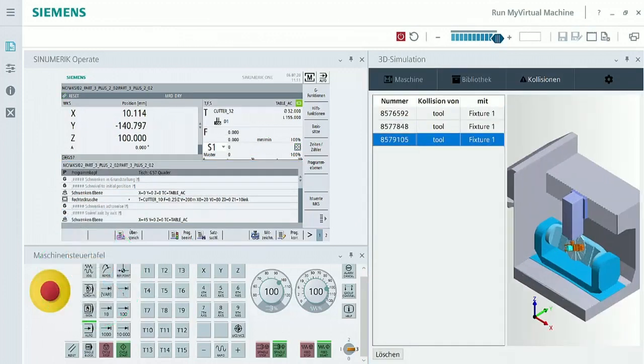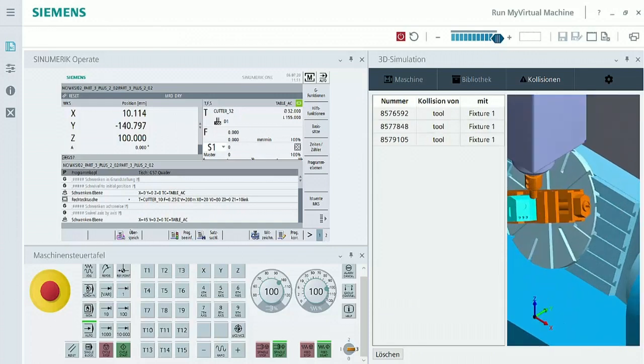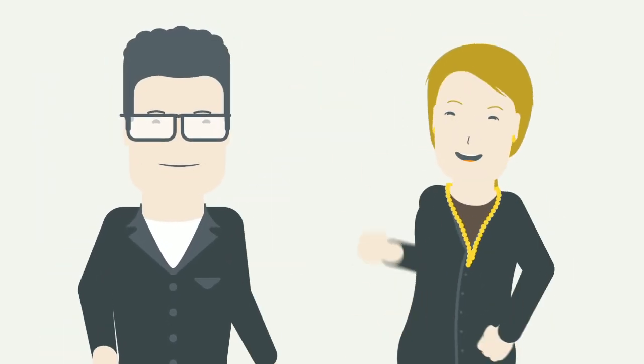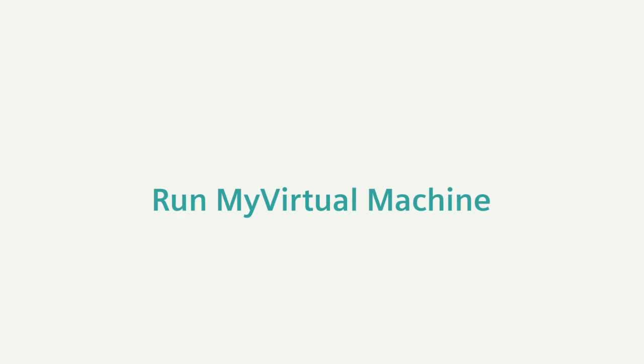It has been demonstrated that Run MyVirtual Machine allows programs to be written offline and tested without requiring a real machine. Run MyVirtual Machine provides safety and avoids collisions at the real machine.